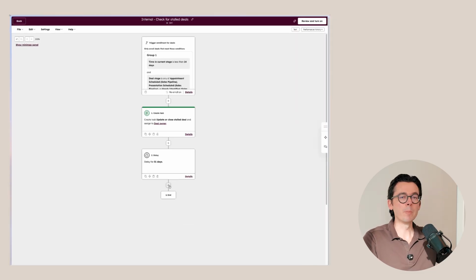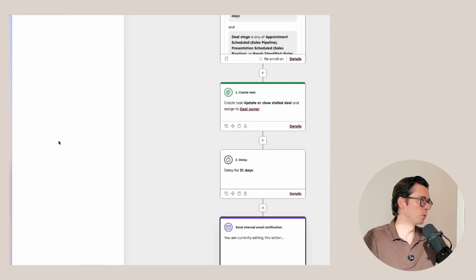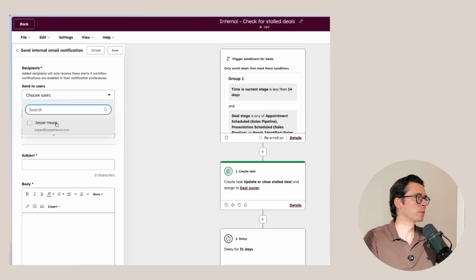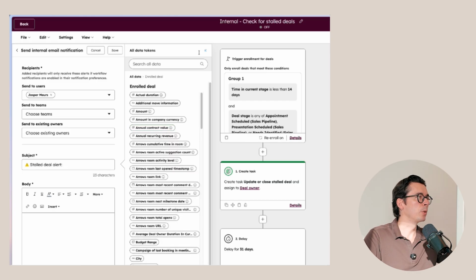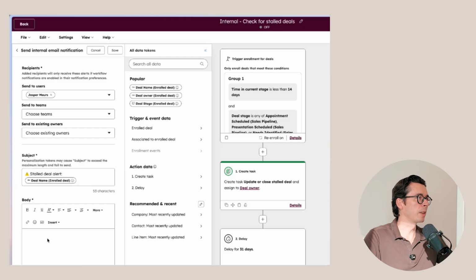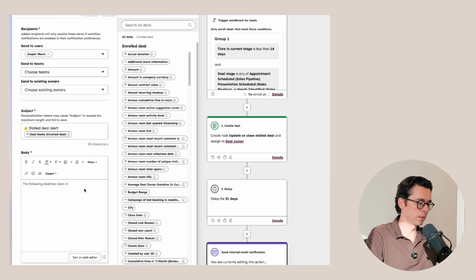And then if we actually make it through that time and nothing has changed, at that point, I want to make sure that I send a notification to our sales manager. So right now, this is a demo account, so I only have myself in here. So I'm just going to pretend that I'm the sales manager here. We're going to do a little alert triangle, and we're going to say stalled deal alert. And then we're going to use the deal name. Or actually, it's already here, so that makes it easy. We'll do following deal has been in its current stage for over 45 days.